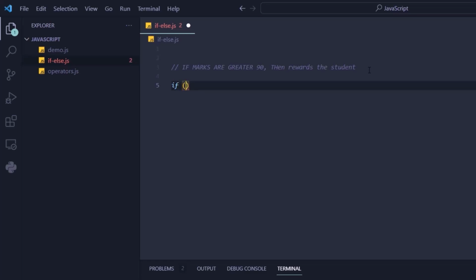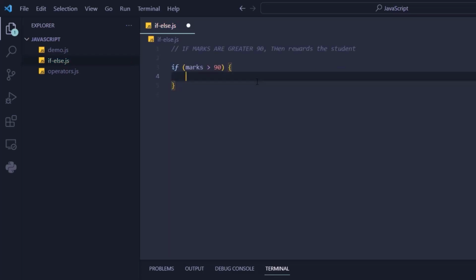So the condition can be anything. If we were to simply map this statement out, then we can simply say, if marks are greater than 90. And then for the body of the if condition, or where you want to place a certain action that is going to be performed upon meeting this condition, we have to simply place curly brackets. After that, in here we're going to simply do some action, like we can print out that the student gets a $100 reward.